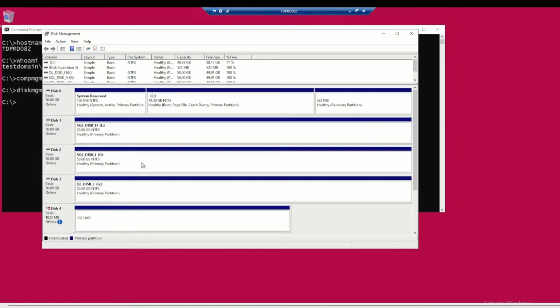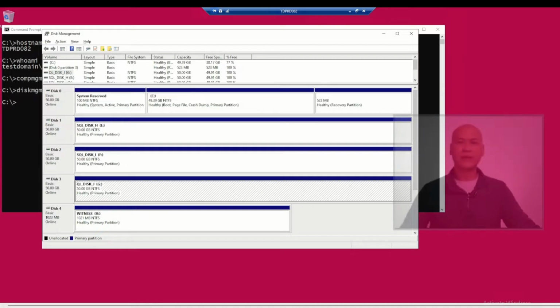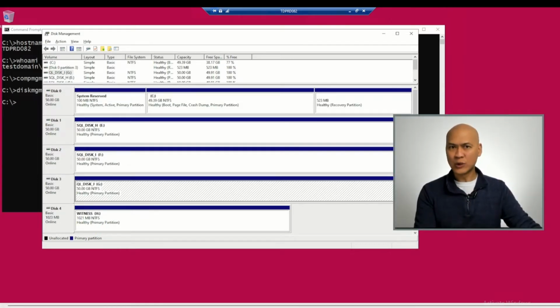The drive letters are different, of course, because they're different servers, but the volumes are there, which also tells me that I didn't properly rename this. So I'll go back later to the other server and rename it properly. But this is how you would know that your shared disks are actually working. When you do something on the disks on one server, it automatically gets reflected on the other server, right?